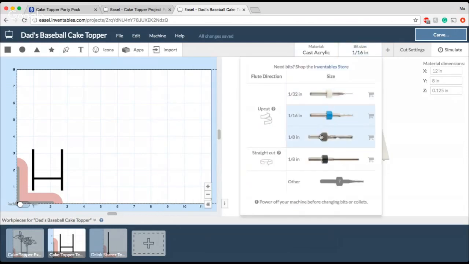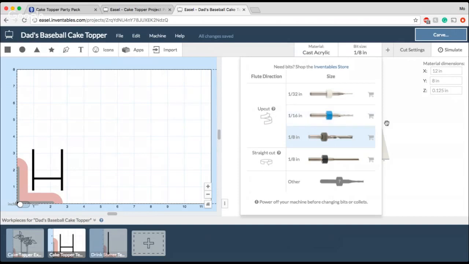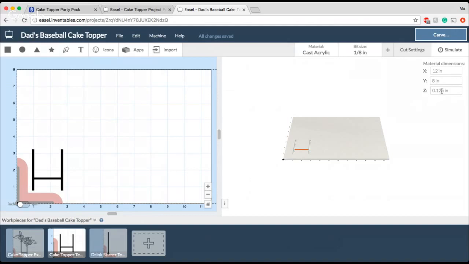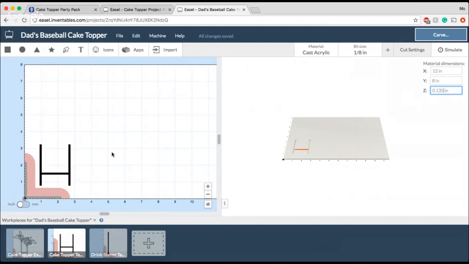And for this project, I'm going to change my bit size to an 1/8 inch because I know I'm going to be able to use that with my 1/8 inch. You can see here that these are all the upcut settings as well. So you can see here from this little question pop-up that these are good to use for plastics like acrylic. So we're going to go ahead and keep that. And I was able to measure my material before I started, and it's a little bit thicker than an 1/8 inch, so I'm just going to go ahead and change those settings. Remember, it's really important to use a set of calipers when you are designing in Easel so that you can make sure that everything that you've got is going to carve out correctly the first time.